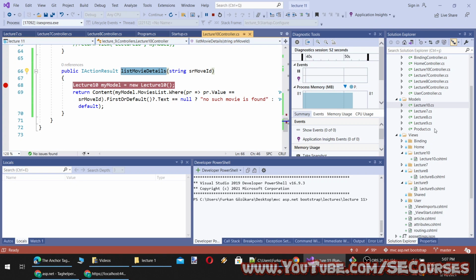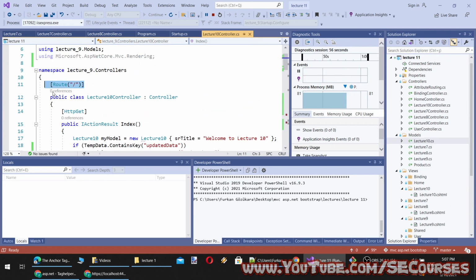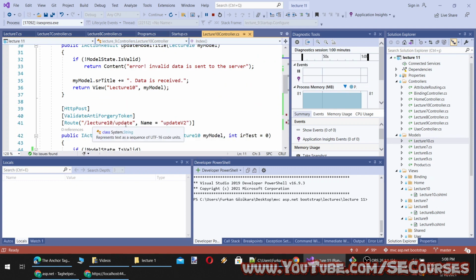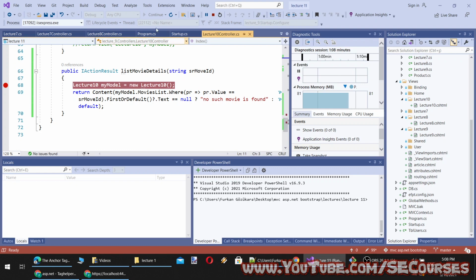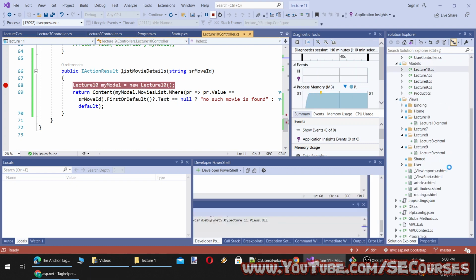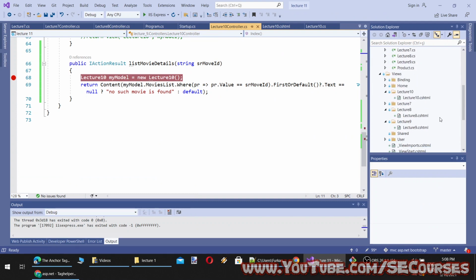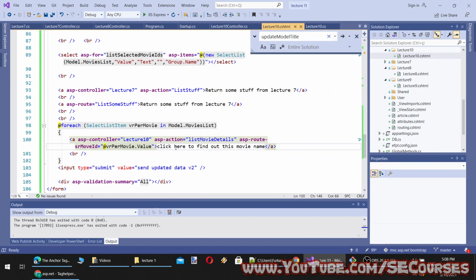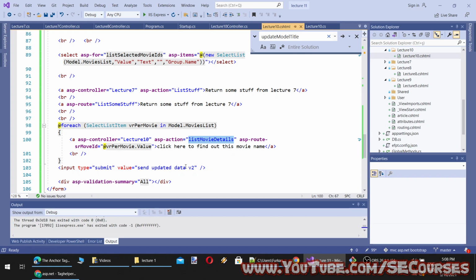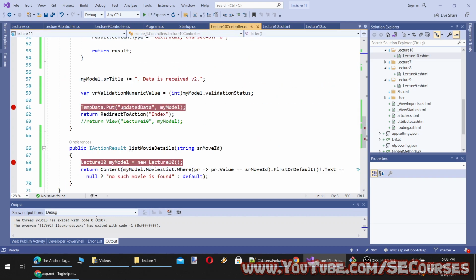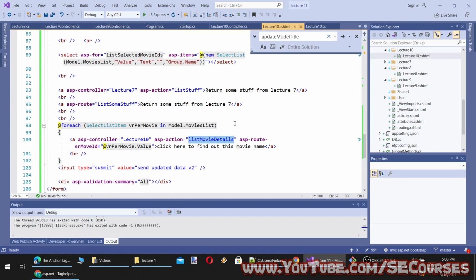So let's check our code. Here we have default root, we have root update name, and we have the action name. Okay, so let's check our Razor page, controller lecture 10. Okay, additional parameters for the root. Oh, so since we are using root, but this is still work, it should. So okay, list movie details.